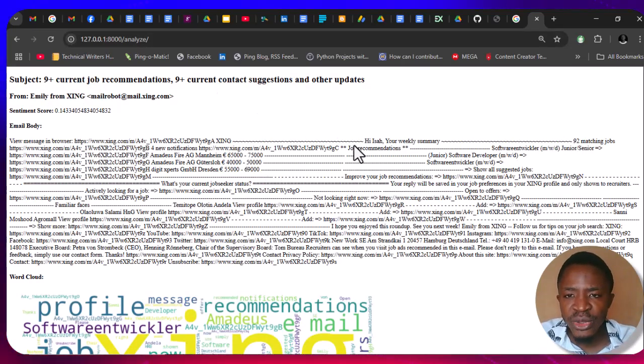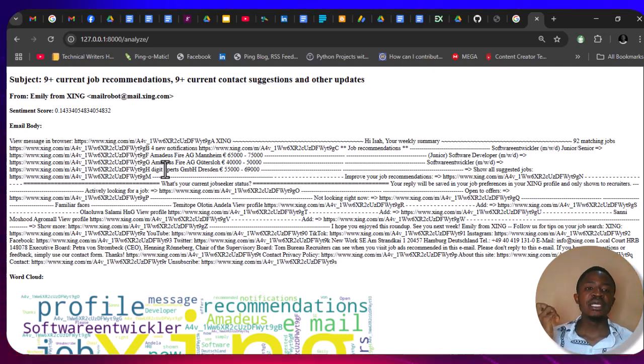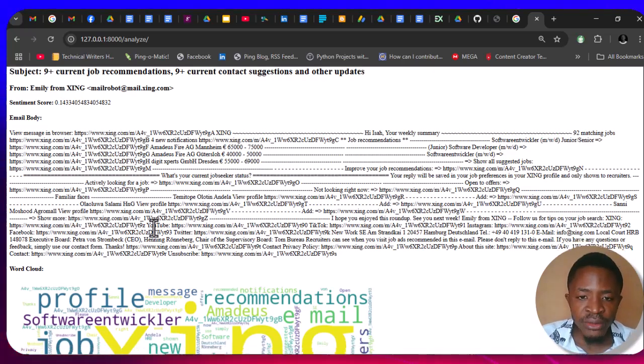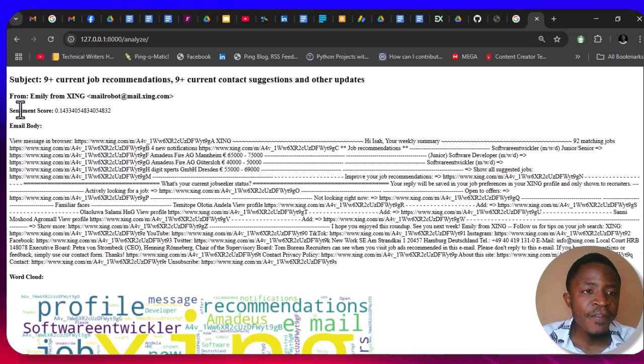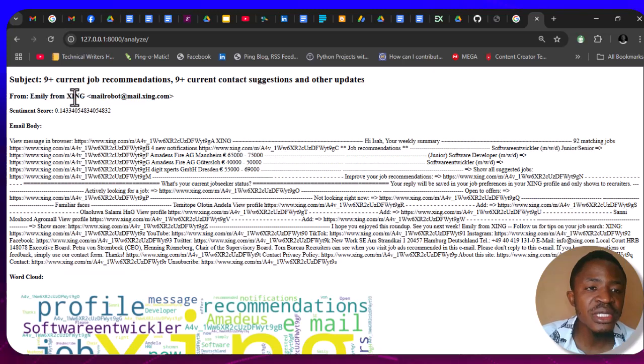So this is the latest email. Where is this coming from? From email 9 plus current job recommendation. I think this is from LinkedIn. Now one thing you must know about this is that the current email is what is used to analyze, right? So the email is giving me 9 job recommendations and all of that. Now you can see the from, Emily from Zinc. Oh, sorry, the email is coming from Zinc, not LinkedIn. And then you can see the sentiment score.